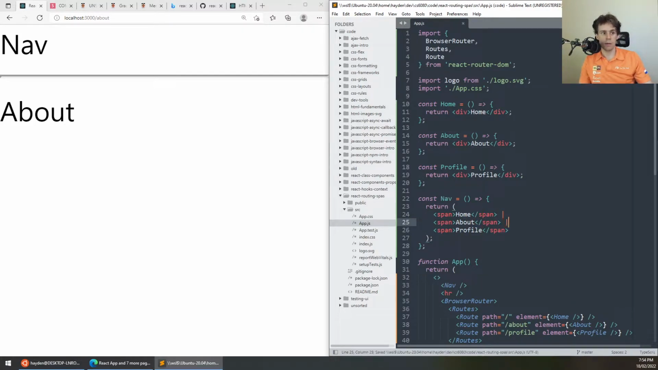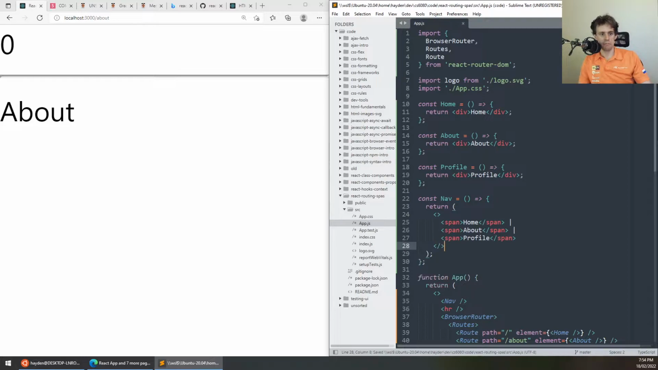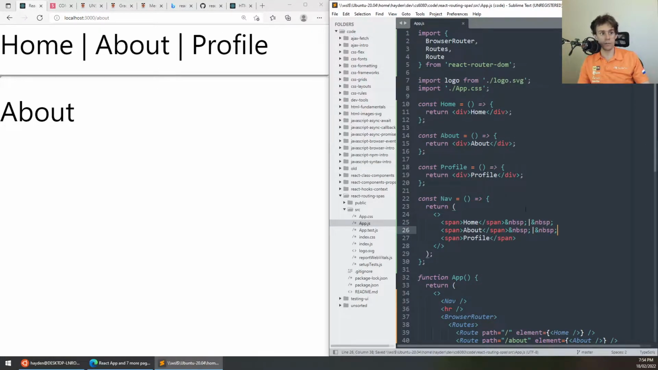And I'll go and put some line between here, so... Oh, I need to put that in a... That's funny, that interpreted it like an OR statement, I guess. There you go. So I got home and about and profile. Now maybe I want a little bit of extra space between all these, so I'll add an HTML entity. You can go and look those up if you want to. That gives things a little bit of breathing room. nbsp means, I don't even remember what it means, but it means space.